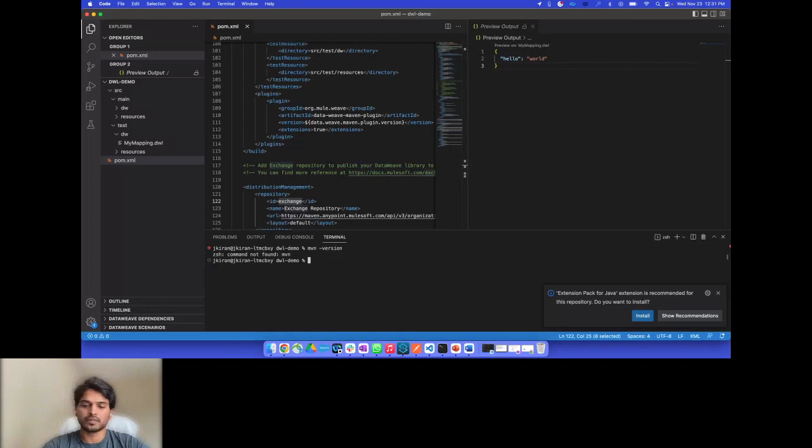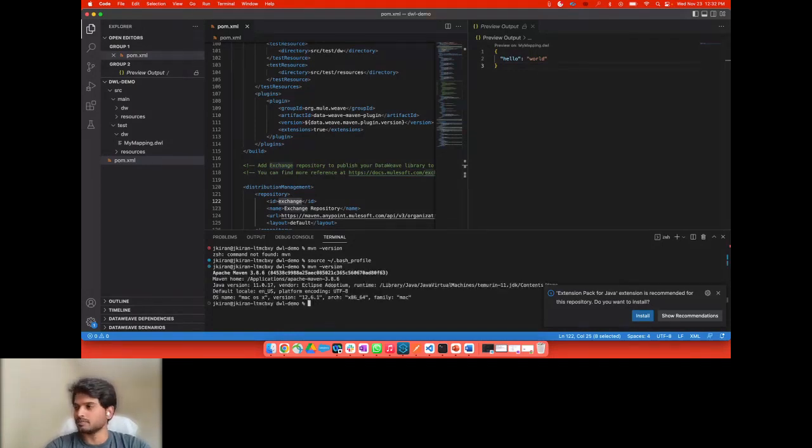Then once I have it, I just use the source bash profile command. This is a command to load my settings into this Maven terminal. So now let's look at Maven version. I have it up and running, boom.